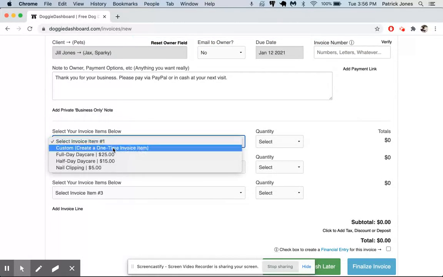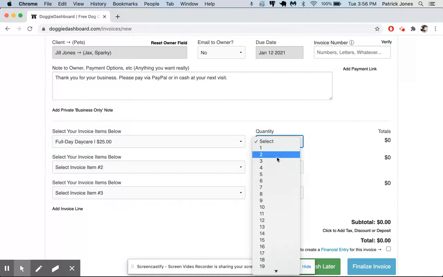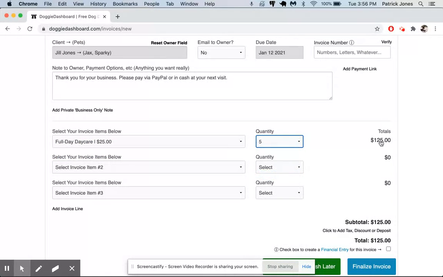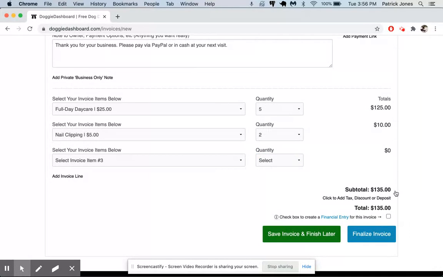And so let's say we have a full day of daycare. There were five of those for the week. And you can see it automatically totals the invoice to $125. And let's say both of her dogs got their nails clipped, so it's two nail clippings. And there we have $135. You can see that if we wanted to, we could click here and finalize the invoice, or we could save the invoice and finish later.